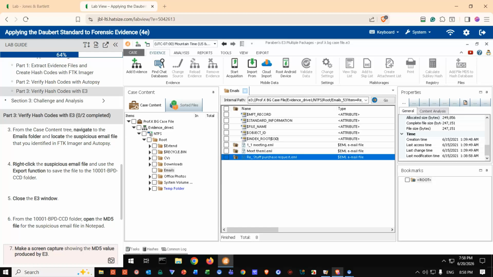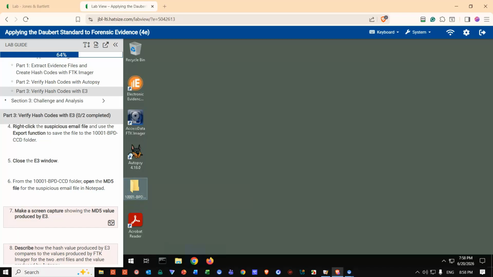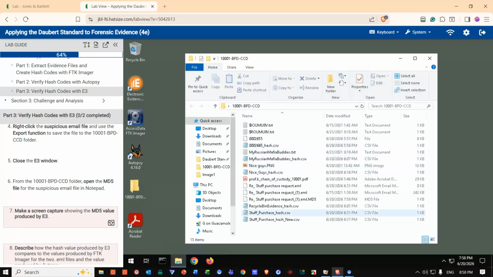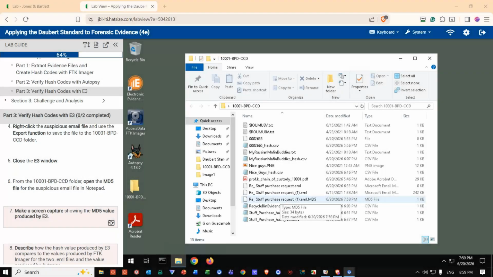We next close the E3 window. Let's open our evidence folder. Let's find the hash file for the suspicious email. Inside of our evidence folder, we are to open the MD5 file for the suspicious email file in Notepad, and that would be right here.